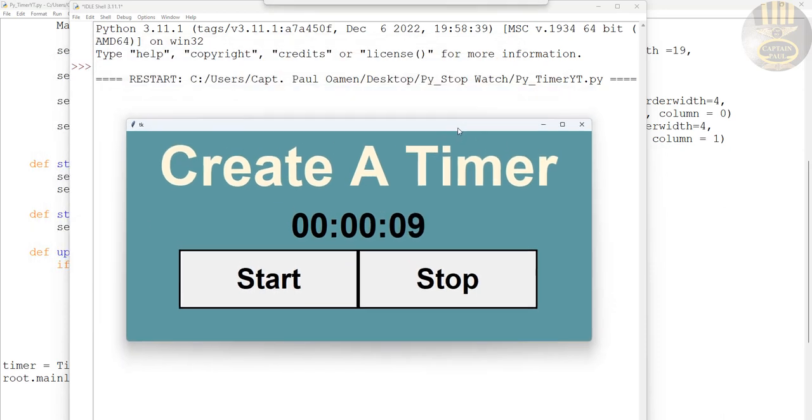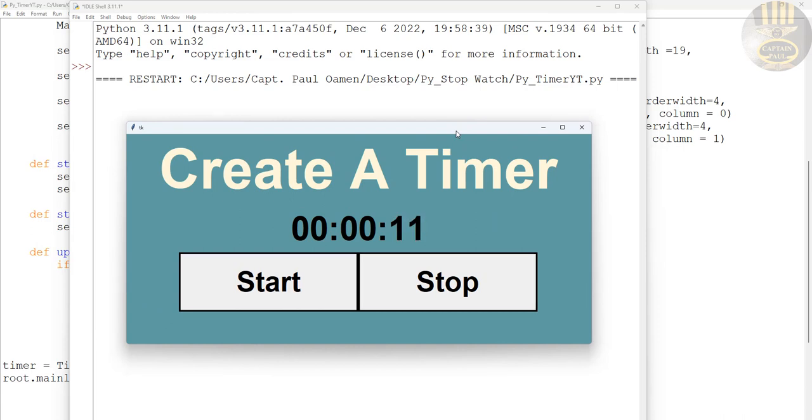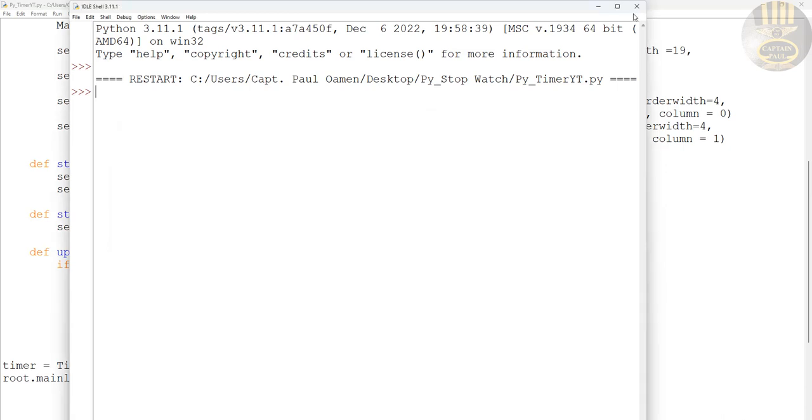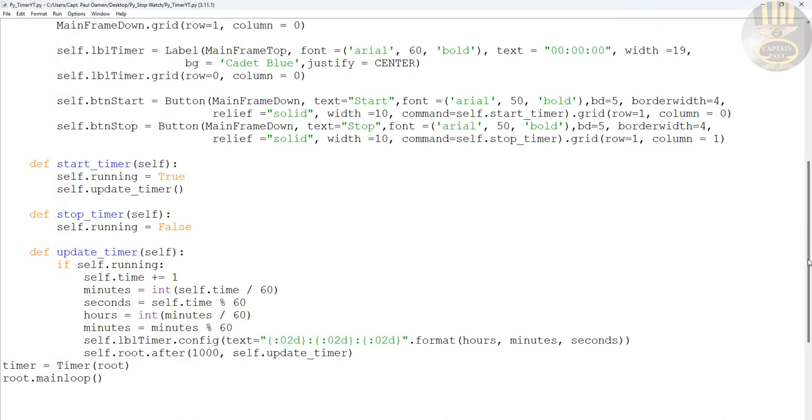See that, guys? That is how you create your own timer. In my next tutorial, I'm going to show you guys how to create a stopwatch. A stopwatch is totally different from a timer. Okay? So let me show you guys the lines of code before I call it the end of this timer.